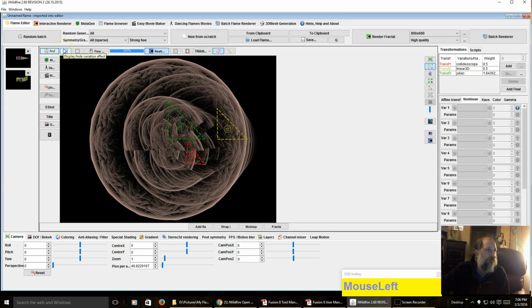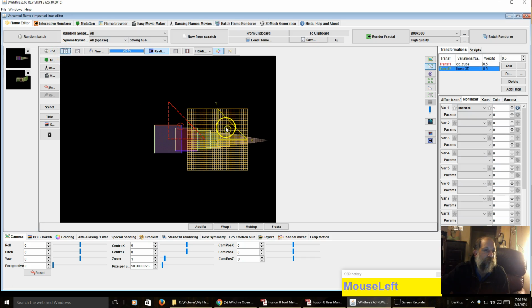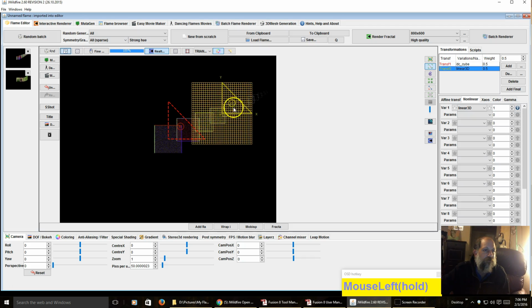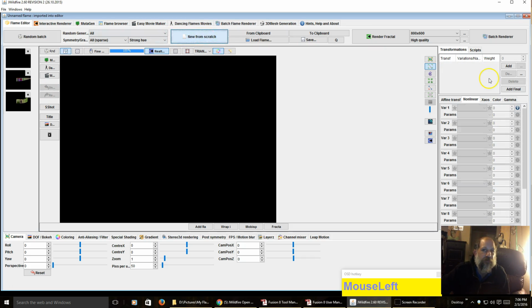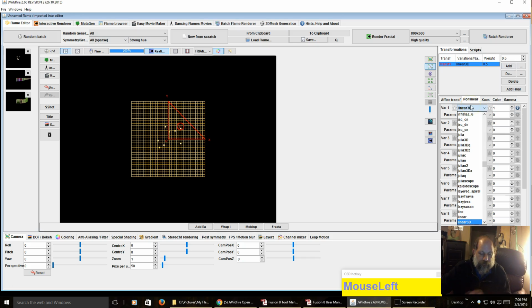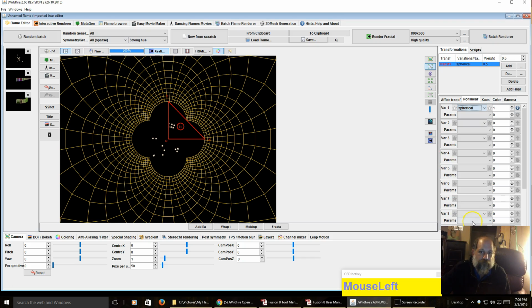Now this next button will show you exactly how a variation is working. Here, you can see this yellow box. If you do something like with spherical, in reality, this is how it is interacting on a whole image.